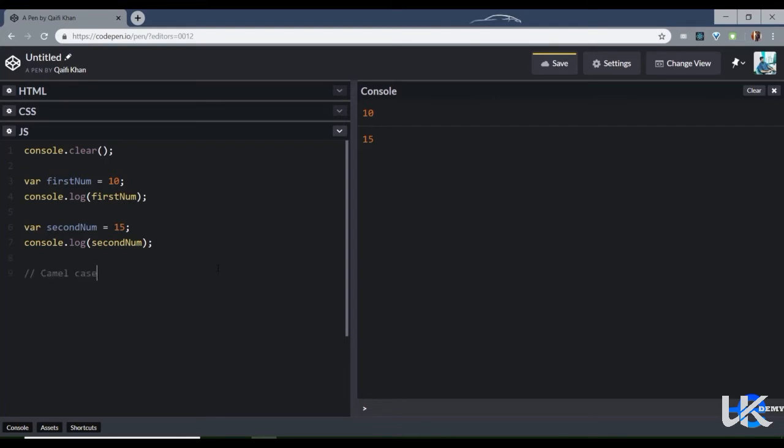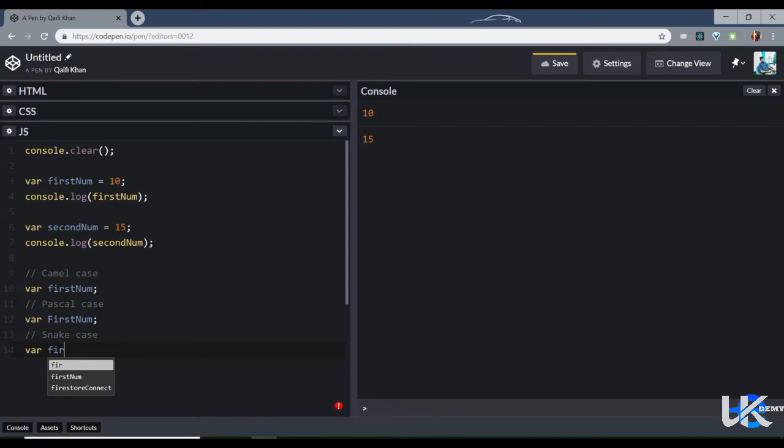So first is camel case. By the way, this statement is a comment. Anything that is followed by a double forward slash is a comment in JavaScript. Alright, so let's see the other one. Pascal case, and the third one is snake case. Let's see some examples for these. So var firstNum, and we've got var FirstNum, and then we've got var first_num. So these are three different ways of writing variable names.